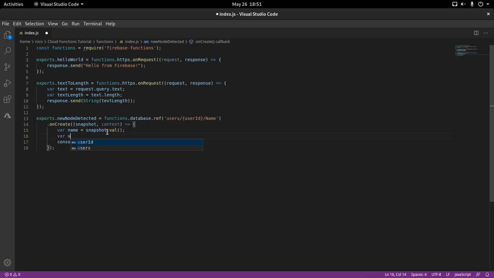So I could do a new variable which is userId, and this one will just be context dot, and as you can see we can get a lot of information about when the request was made, but also the event type, so if it's a write event, an update event, or an onCreate event. But what we need right now is just the params dictionary, and in the params we can just put the userId parameter, and this will give us back the user ID of the user, just like magic. So right now in the console log, instead of just writing the name, I could say userId changed its name to, there you go. I just need to add some spaces so it looks nice.